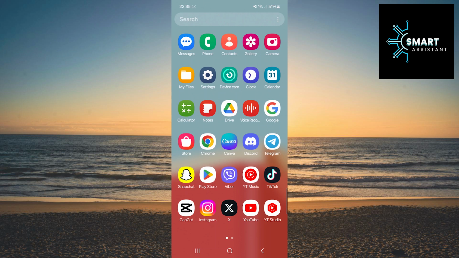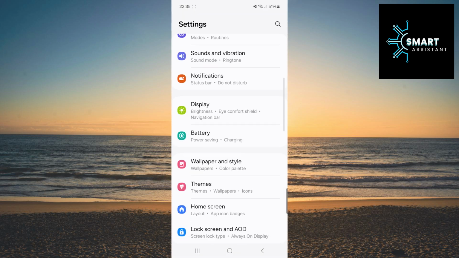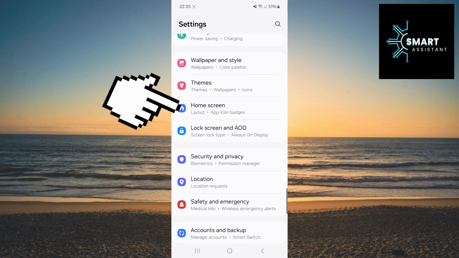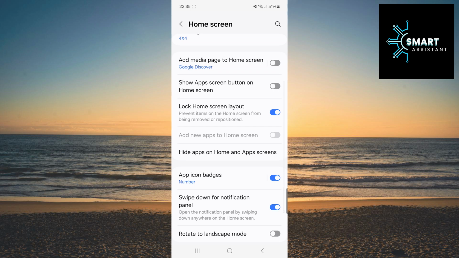Let's get started. First, you need to open the settings. Then, scroll down a bit and find the home screen option and tap on it. Once you've done that, look for the option to lock the home screen layout, and if it's turned on, turn it off. This is necessary to be able to add an analog clock to the home screen. If this option is enabled, you won't be able to do it.